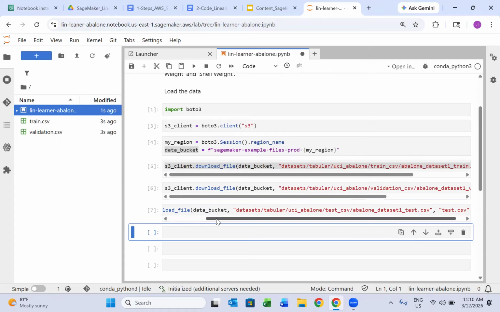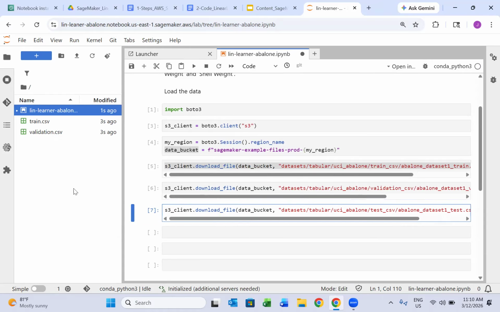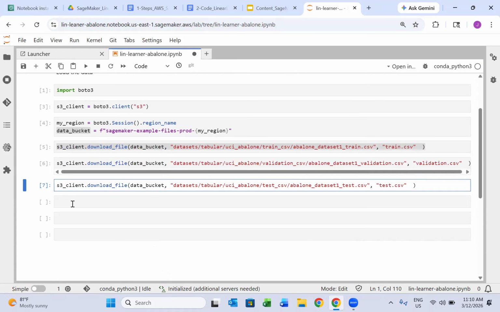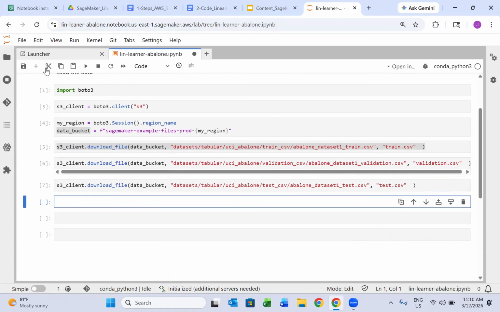Okay, there you have the train file. Okay, good. So we have the three files stored locally, guys. So let me go ahead and add a few more code cells.